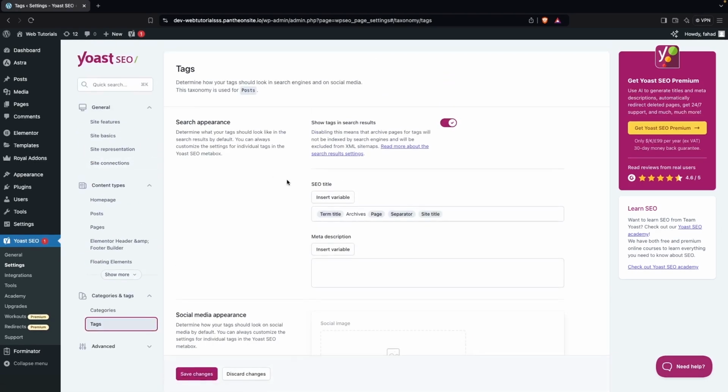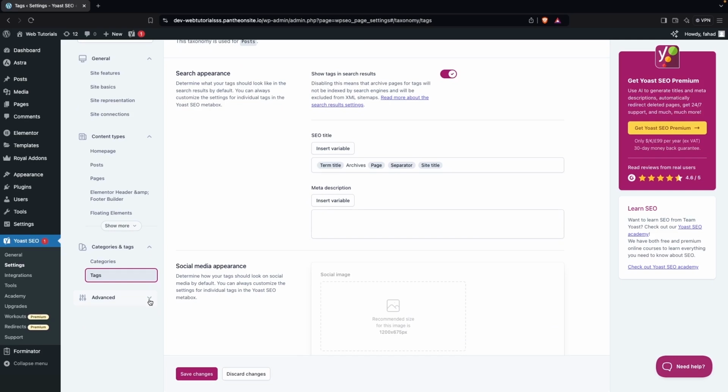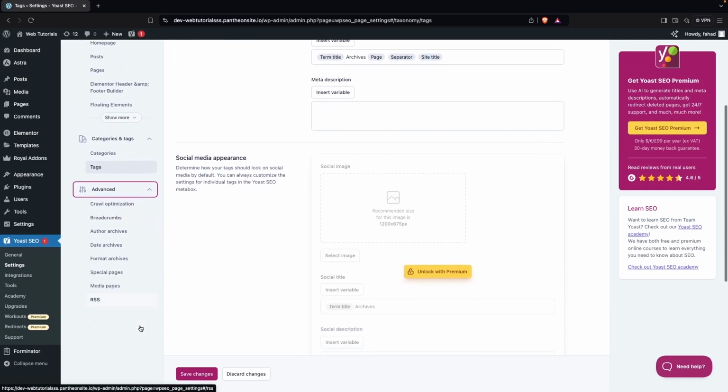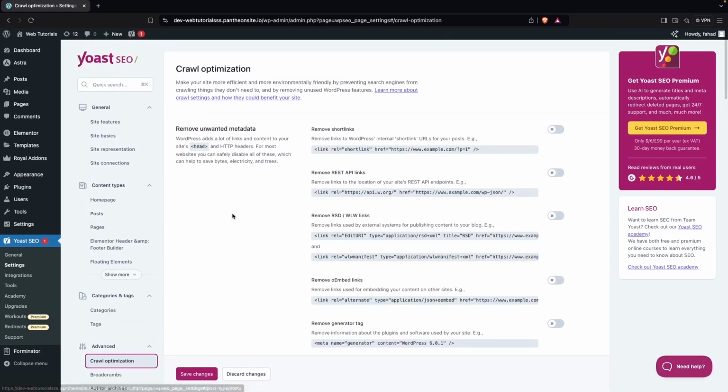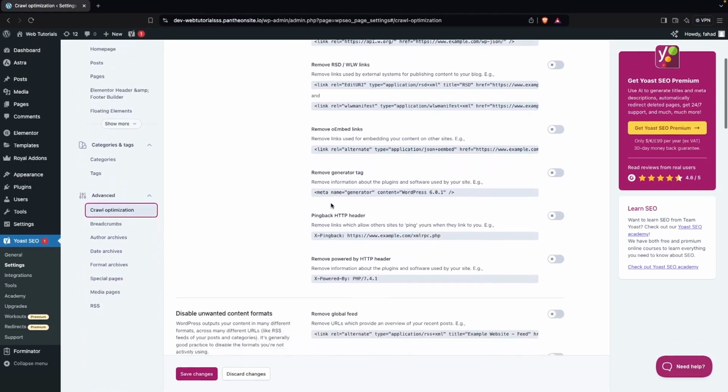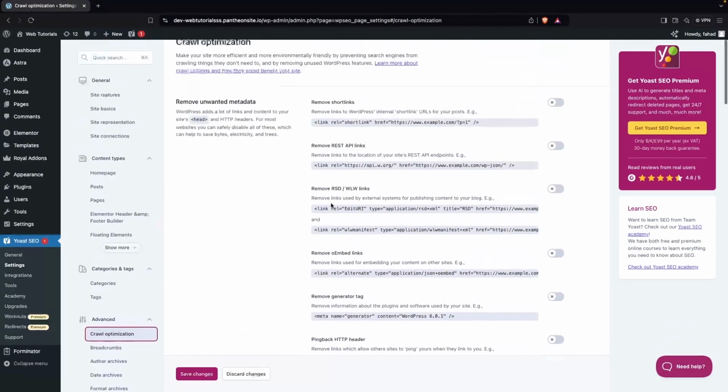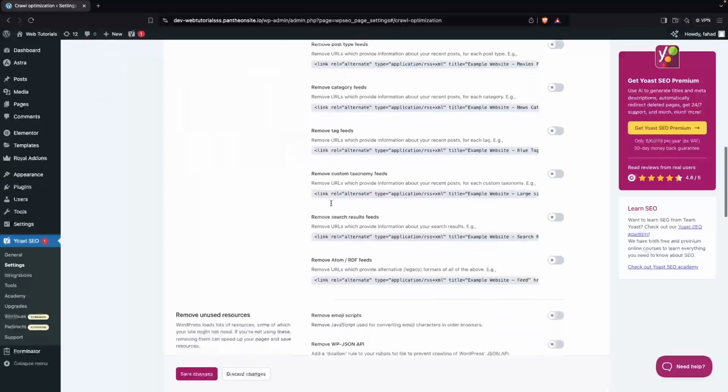Similarly, we have the tags, and you will be able to see the same kind of options in the tags as well. And after that, we have the advanced settings. Okay, so in the advanced settings, we have the crawl optimization. So in the crawl optimization, we can remove the unwanted metadata. So if you wanted to remove any unwanted metadata from your head element, you can simply do this from here. And you can see here that we have a lot of different options.